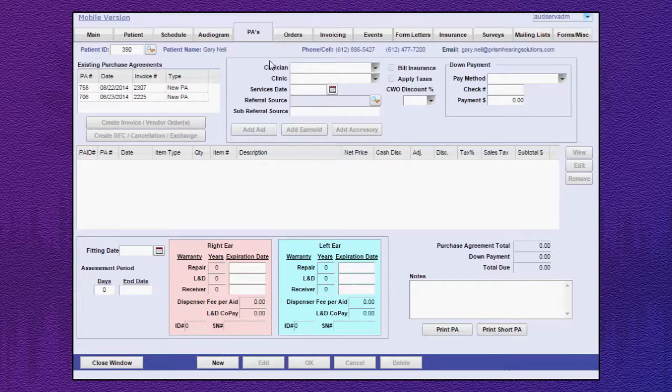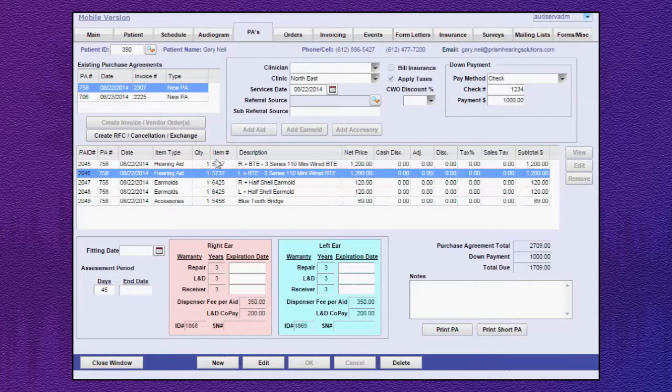The Purchase Agreement window shows the purchase agreement information pertaining to the last patient record opened. All purchase agreements for each patient are shown within the list of existing purchase agreements. Select a purchase agreement within the list to see the details pertaining to the selected purchase agreement. To create a new purchase agreement, click the New button.